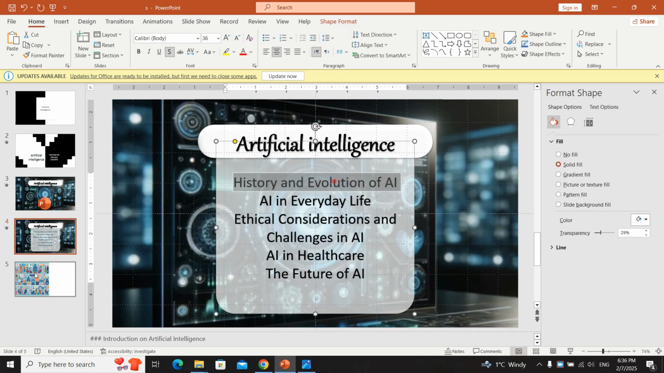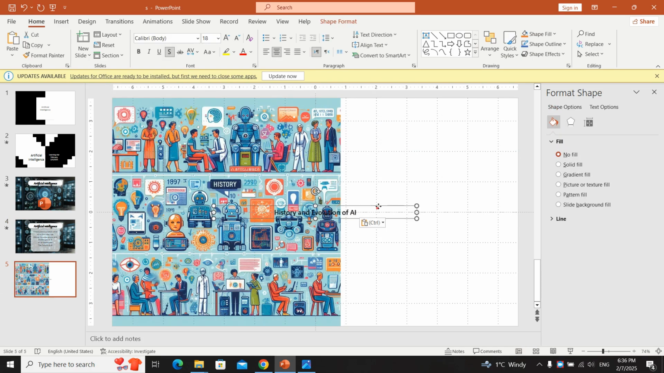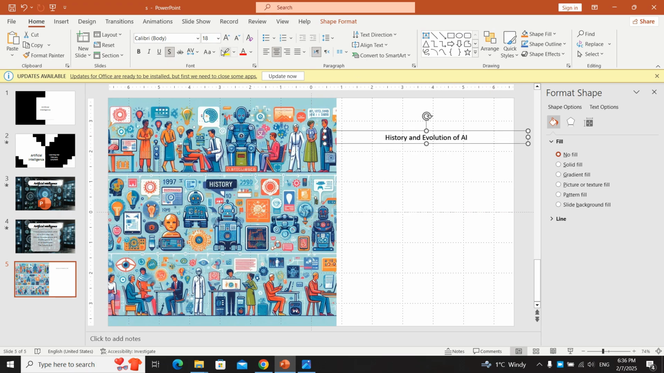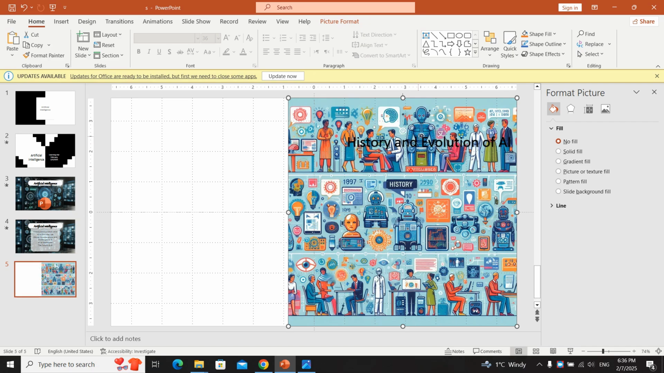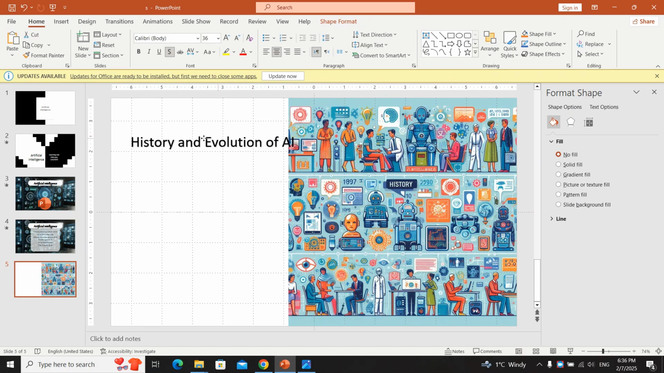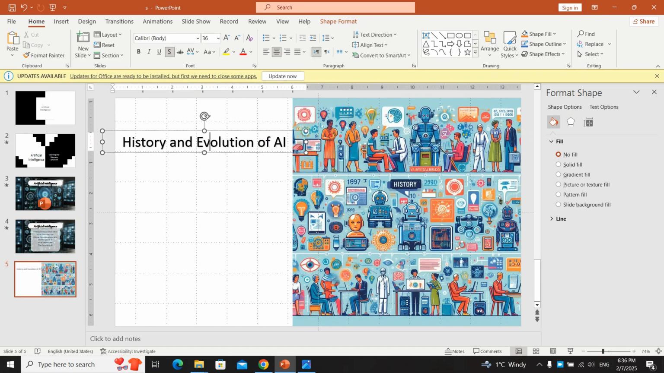And we paste the 3 topics here. How? We paste it here, we increase it in size. You can change the place if you want. I like this better. History of evolution of AI.